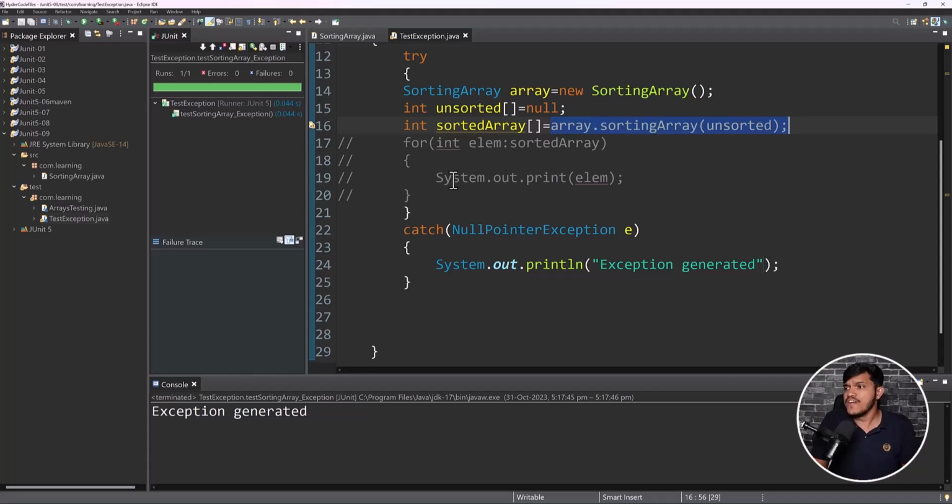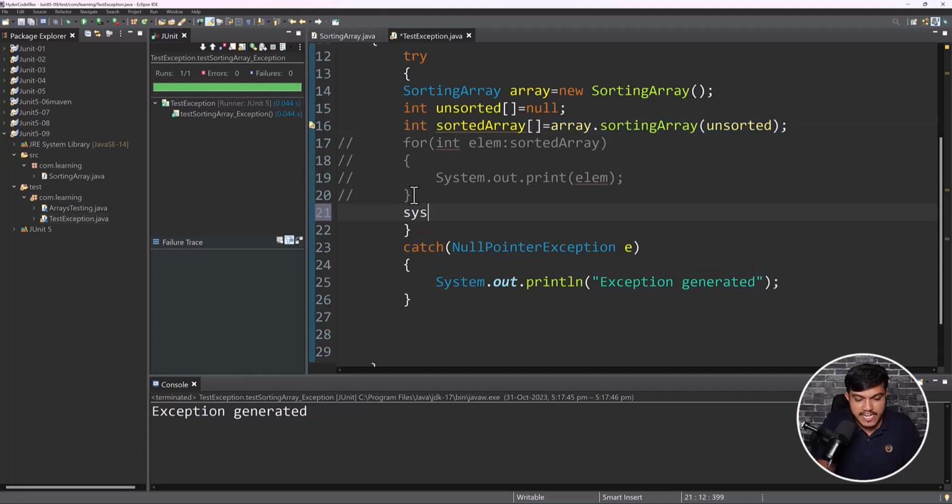Now, you know very well that the line where the exception occurs, and the lines below that until the catch block, will not get executed if there is any exception here. What do you mean by that? Maybe in line number 16, you are invoking array sorting. If this particular method generates an exception, whatever statements you write below it will not be executed. Maybe here I'll say "statements below exception." It will not get executed if there is an exception here.